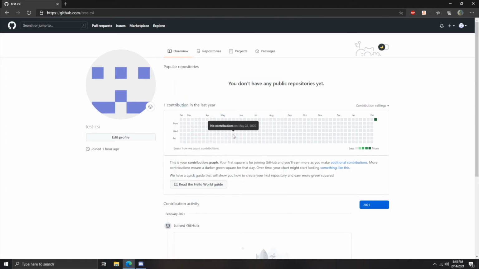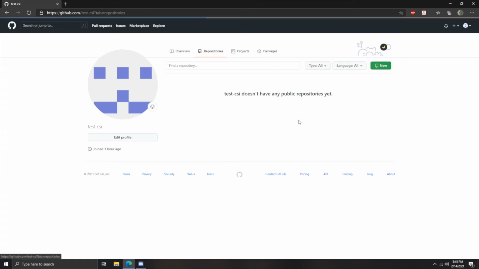Hello everyone, my name is Andrea Habib and today I'll guide you through making your first GitHub repository. So when you first sign up, you'll be greeted with this page. But to create your repository, simply click on repositories and then click on this button, new.